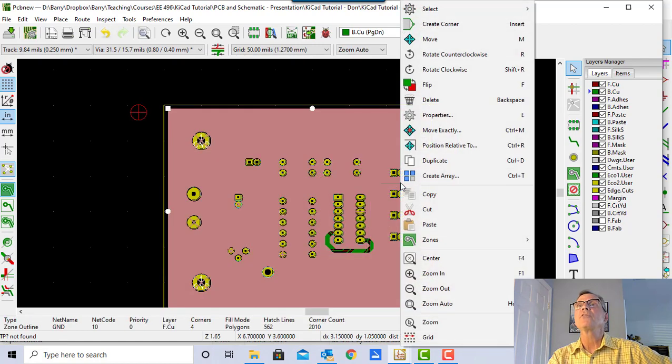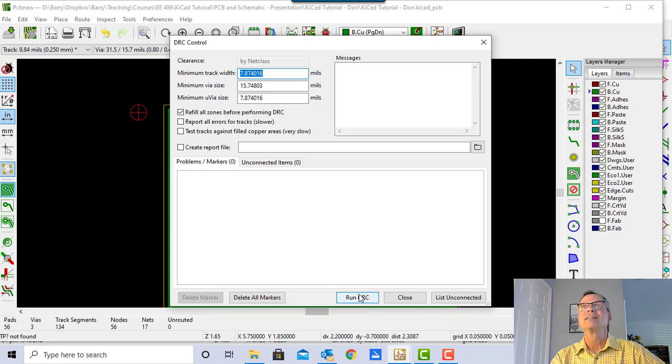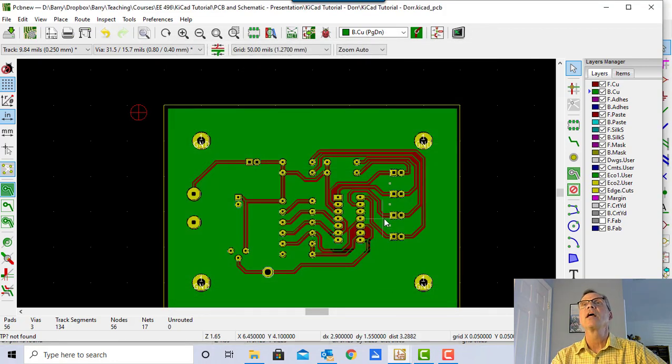So what I want to do is refill my zones. And there's a way to do that directly, but I just kind of know that if I tell it to do a design rule check, it will refill them for me. So here we go. And what's kind of nice is we got no design rule errors. And look what happened. It filled these areas. So we have this little hole here.